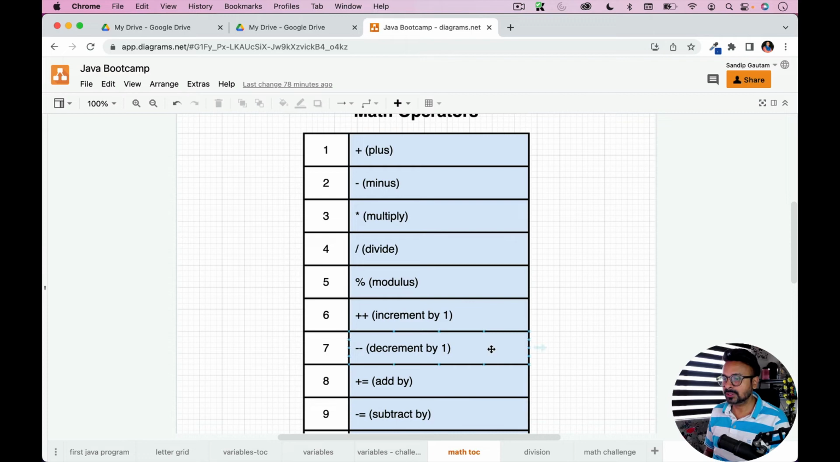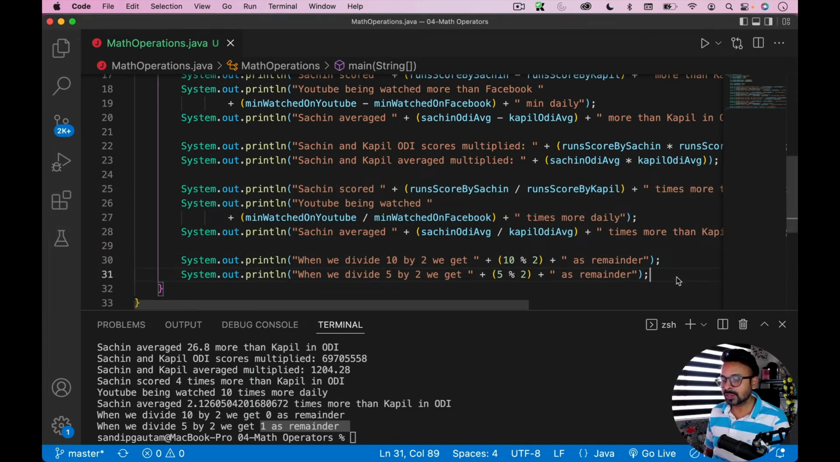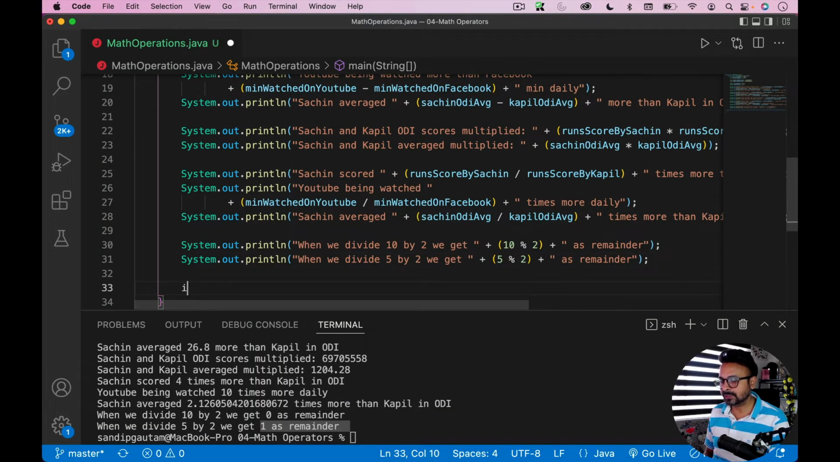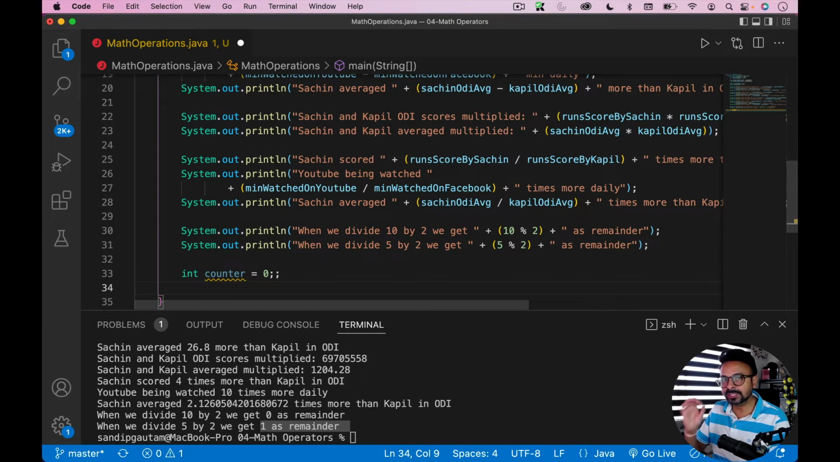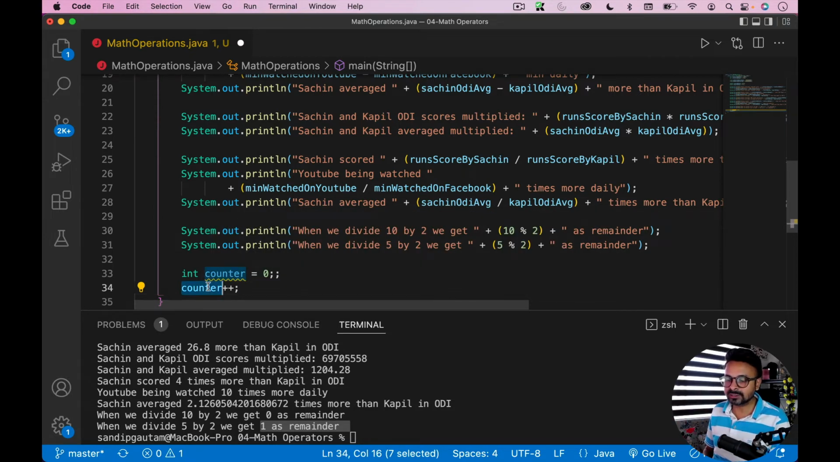So you understood the modulus operator, right? Let's talk about the increment and decrement operator together. I'm going to take a very simple example. I'm going to create a variable called counter, and assign 0 as its value. Now I'm going to say counter plus plus. What this plus plus does is increment the value stored in counter by 1, always by 1 only.